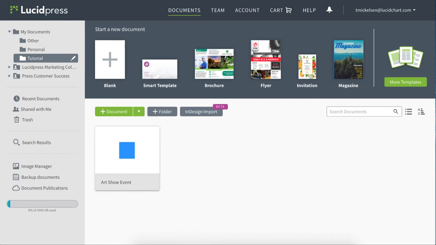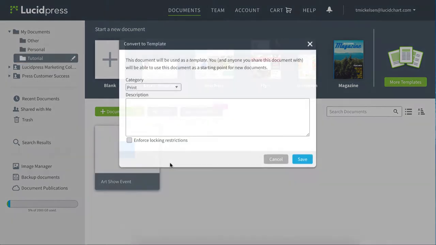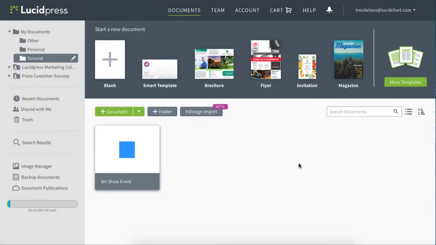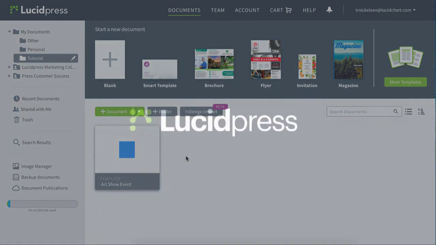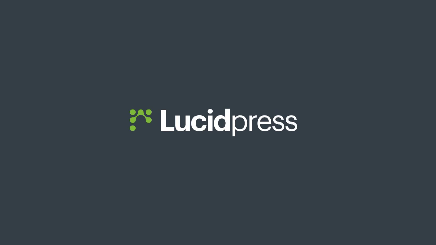Once you are done locking all the elements, convert your document to a template. Hover over your document, click More, then Convert to Template. Be sure to enable locking restrictions. Now share this with your team to enforce these locking restrictions. With Lucidpress, you can simplify the design process for your users and keep your brand consistent.